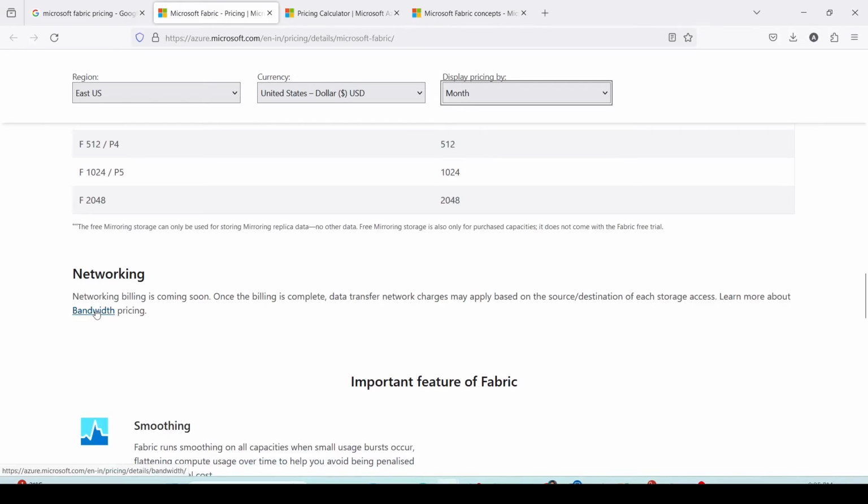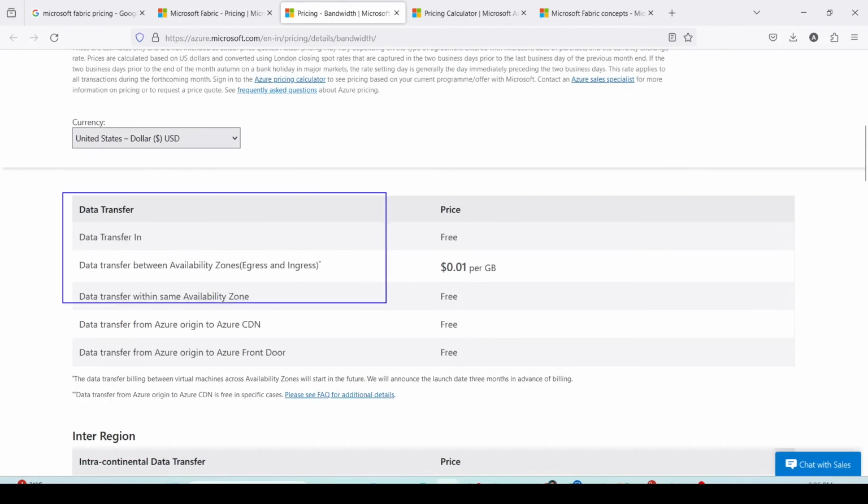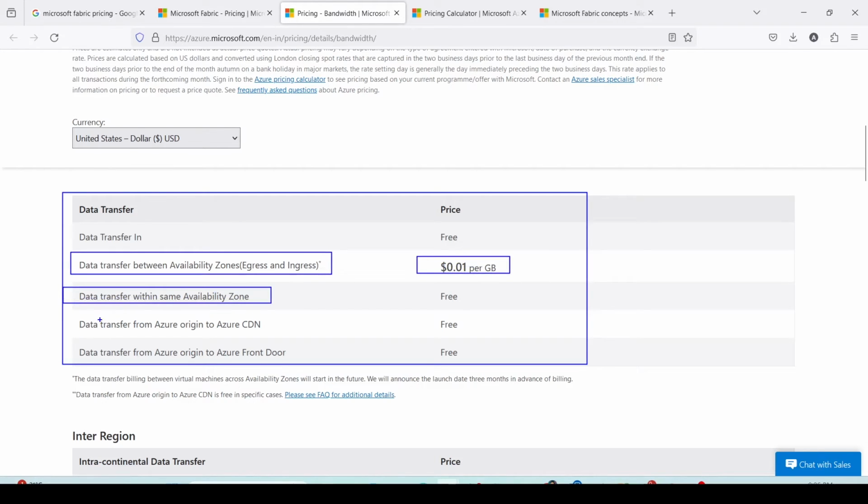Then there are network bandwidth prices which we can open and check out. If you see, transfer in is free, transfer between availability zones is $0.00 per GB, transfer within the same availability zone is free, and transfer from Azure origin to Azure CDN, and from Azure region to Azure Front Door, is also free.